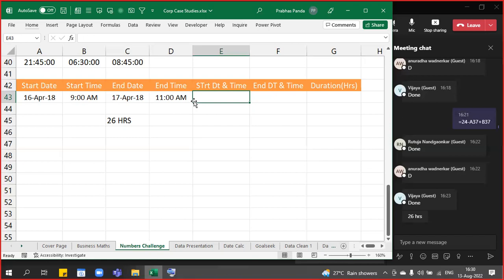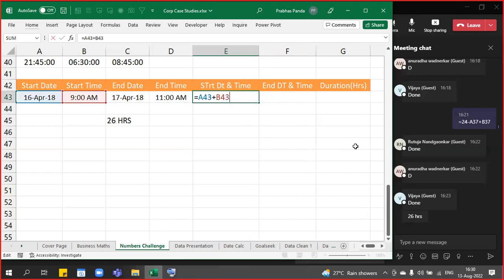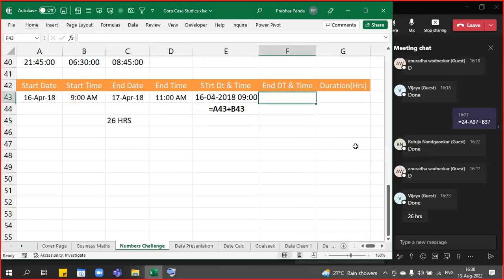Now, once it is ready, what we need to do? We have to go on typing the formula. Start date and time equal to start date plus start time. Whatever the format it turns up, don't worry, don't bother about that, but ensure you are taking the right cell references. So start date and start time is ready. Now end date and time equal to end date plus end time.